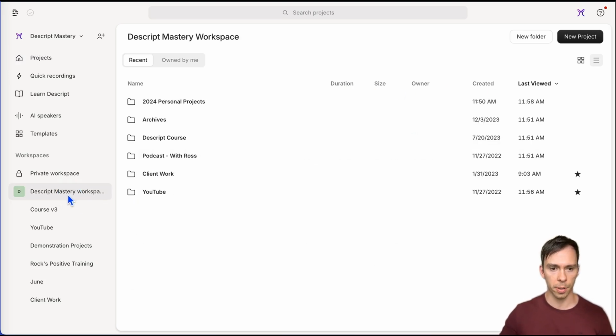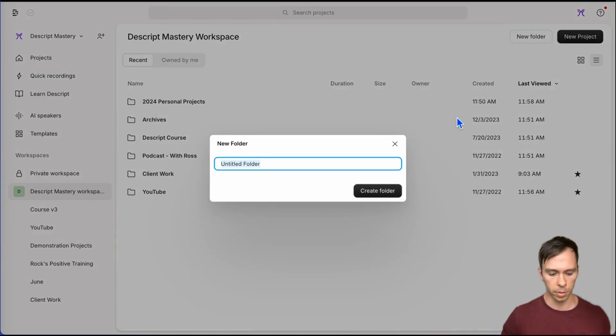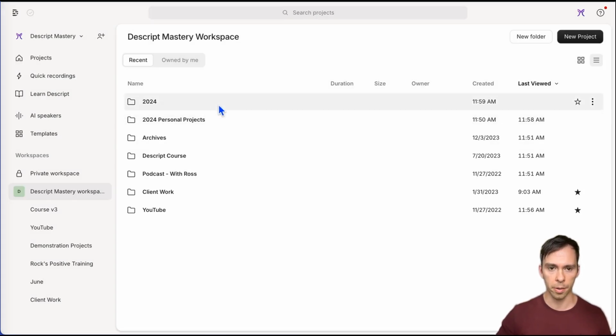But if you come over here to where it says workspace on the left side, this is where you can sort things. You can create folders and subfolders and get things nice and organized. And you do that by clicking this button right here that says new folder. And then you could give it a name. I like to sort things by year and month. So I could say 2024, hit return, create folder.